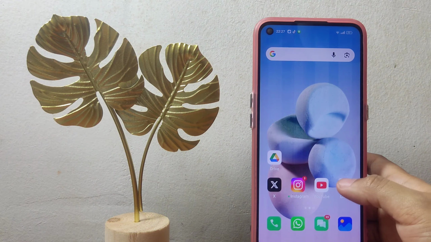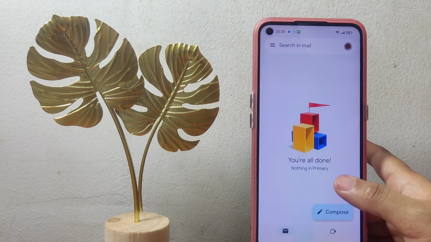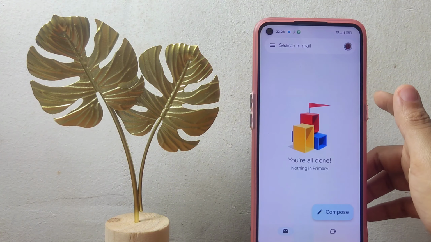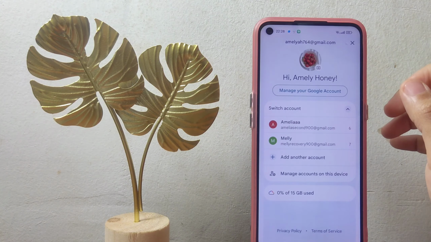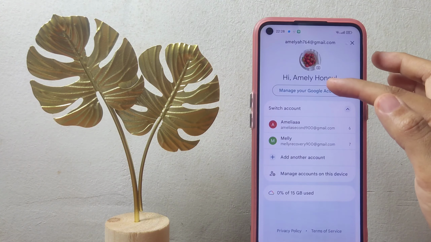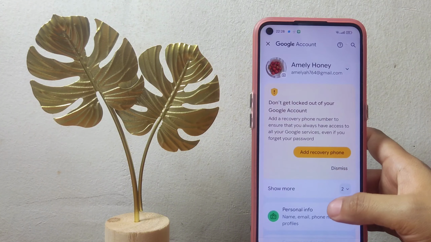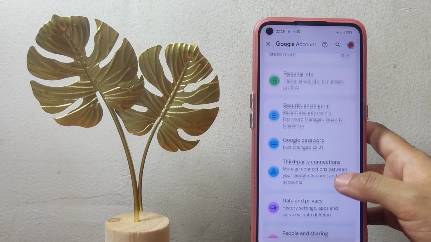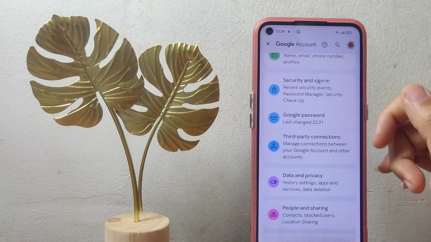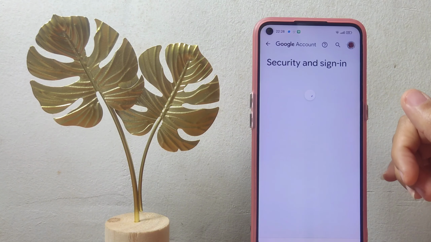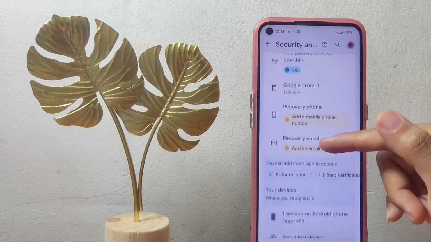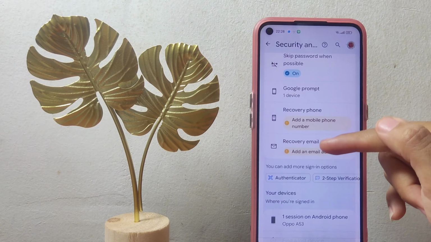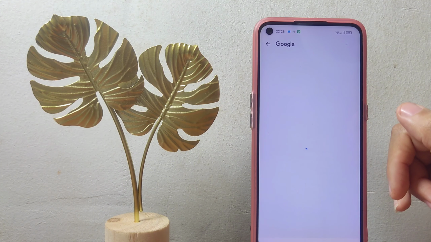Firstly, I'm going to open my Gmail application. Now if you want to add a recovery email, just go to your account at the top right corner. Now tap on Manage your Google Account. Then scroll down until you find the option Security and sign-in. Just go ahead, and on this page scroll down until you find the option Recovery email. Just go ahead and tap on it.